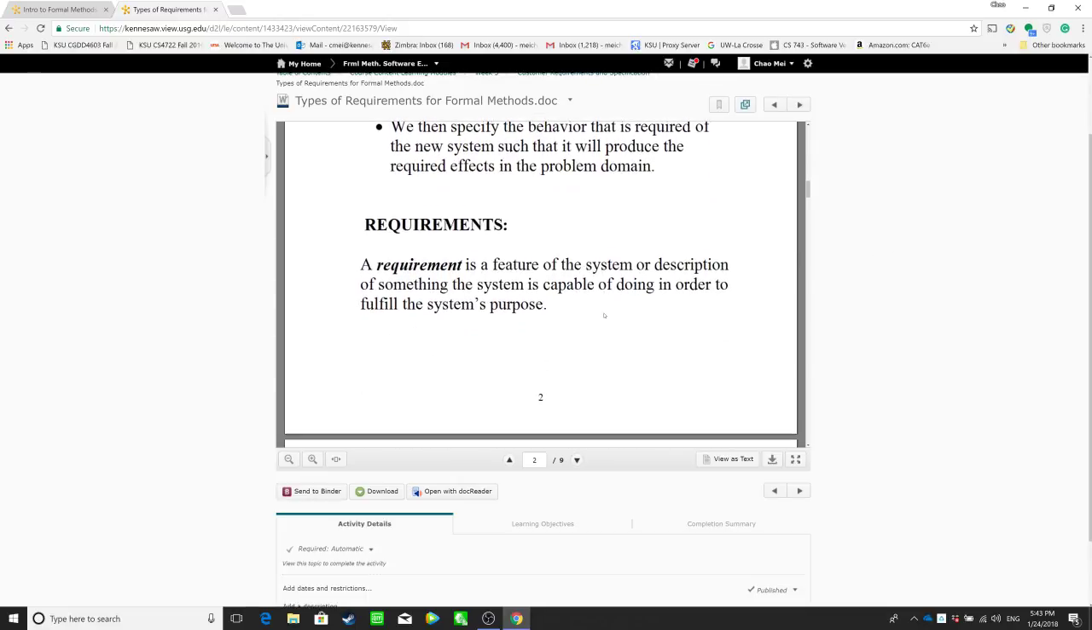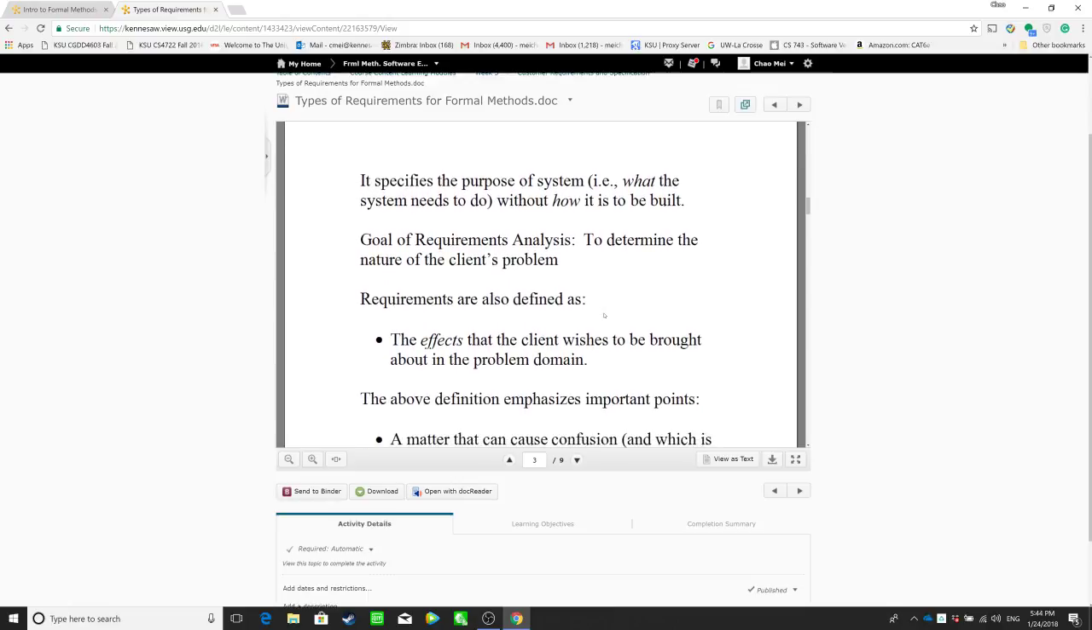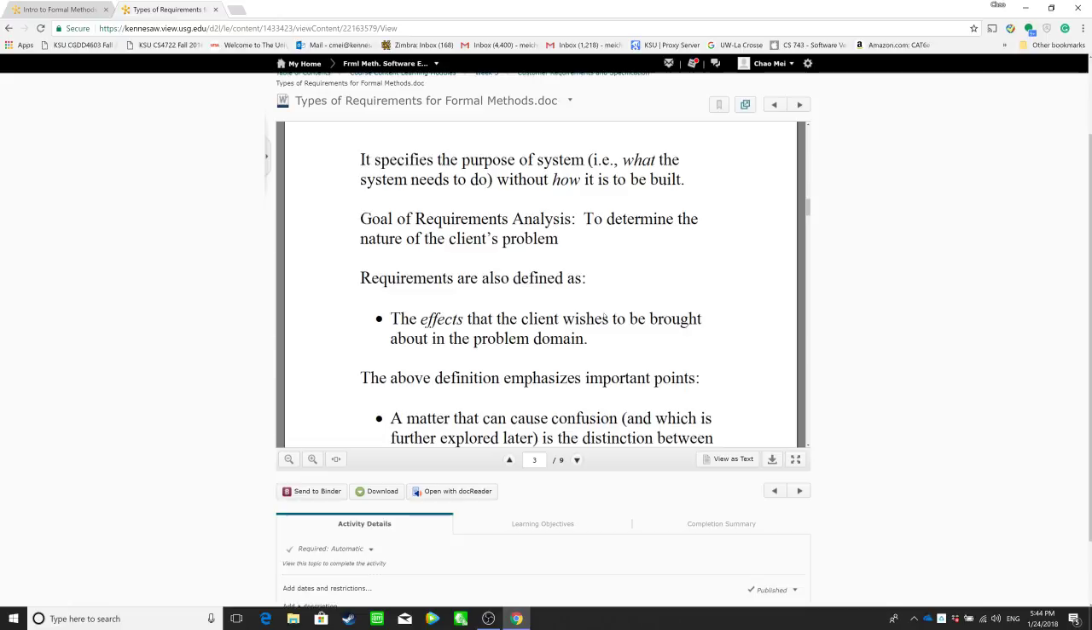So the requirements. A requirement is a feature of the system or a description of something the system is capable of doing in order to fulfill the system's purpose. So that's a kind of definition. We all know that. So specify the purpose of the system without how it is to be built. Okay, so how it is to be built is more detailed. Like here are some examples.